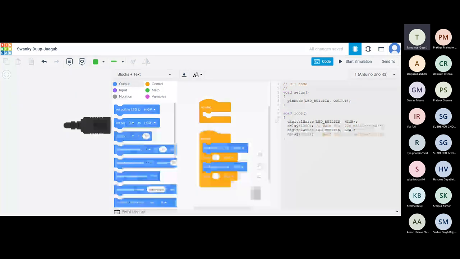Okay, so we'll set pin 13 as output, and then in void loop we'll use the function digitalWrite and make pin 13 high. That is, the LED will begin to glow. Then we'll use delay to wait for 1 second. Here 1000 means 1000 milliseconds. Then again we'll make pin 13 low. Now the LED will stop glowing. Then we'll wait again for 1 second. Then this will repeat again and again, and this is how we'll make the LED blink.